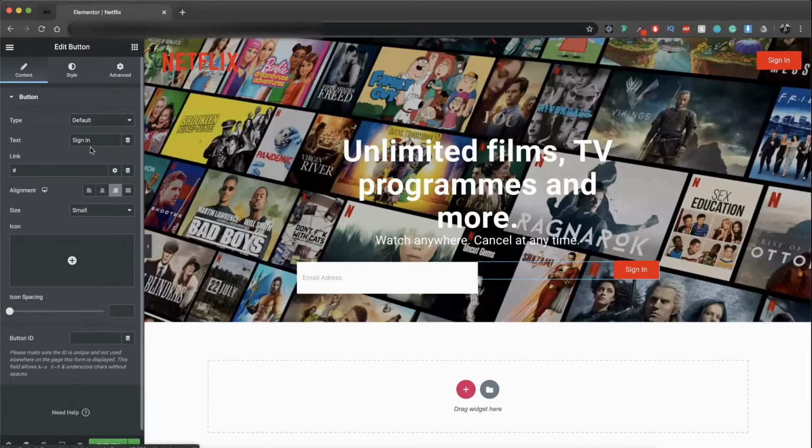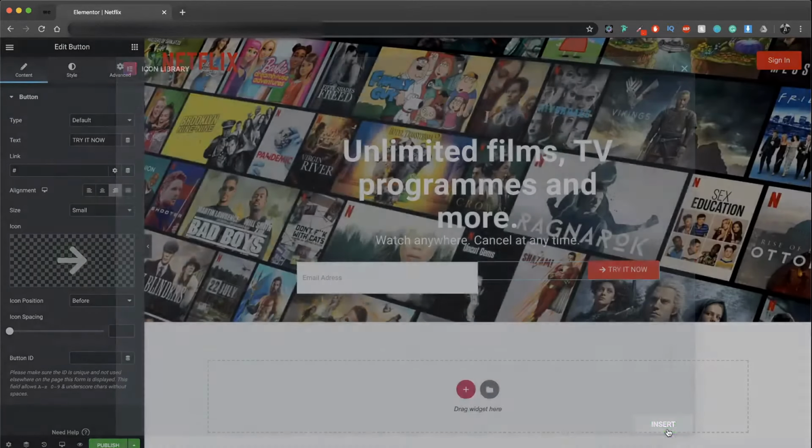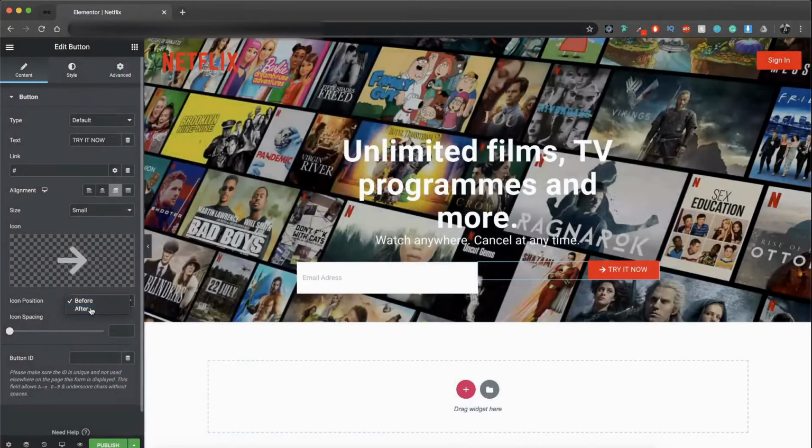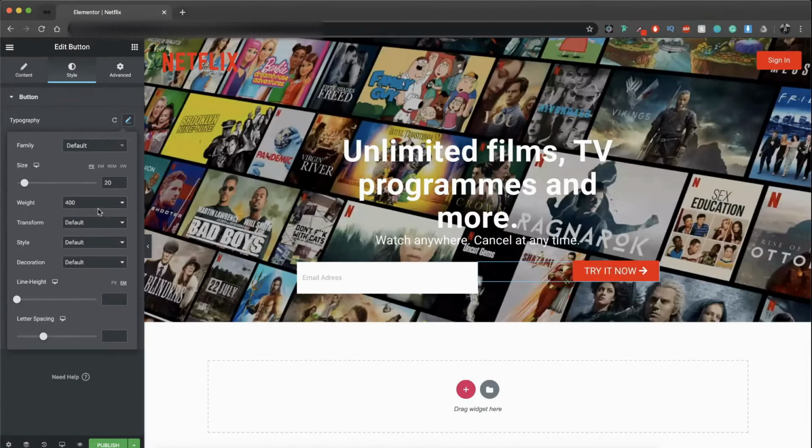Nice. So this button is going to say try it now with an icon, an arrow to the right. Let's set it to after. Let's give it the font to 20 pixels, font weight of 500 and a letter spacing to 1.3.